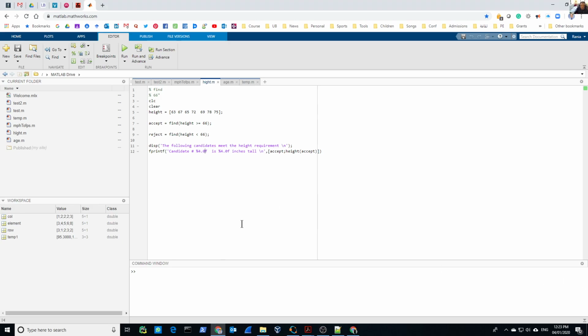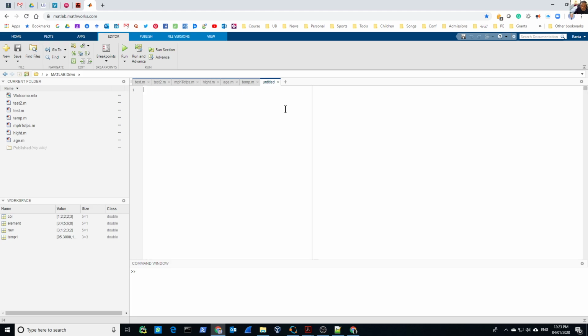So let's talk about a very important command that we have, which is find. With find, you can search any matrix or any vector with a criteria. Let's presume that we have a naval academy that is recruiting students, and there's a condition that the height must be 66 inches or higher.